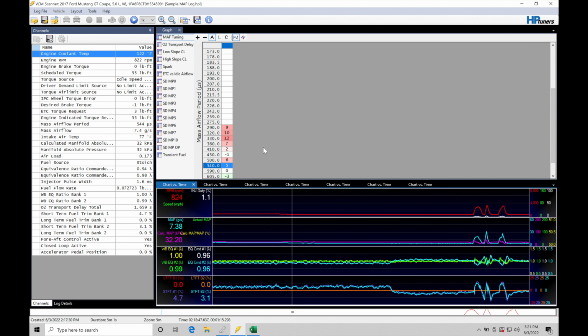Now, first things first, let's turn our attention to our histogram area here, specifically under Math Tuning. This is the histogram I'm going to focus on primarily for this tutorial, just so we can get an idea of how this is all going to work and the importance of it. Now, in the Math Tuning histogram here, you're going to notice that on the left side of this histogram, we have something called Mass Airflow Period. That's going to be in microseconds.